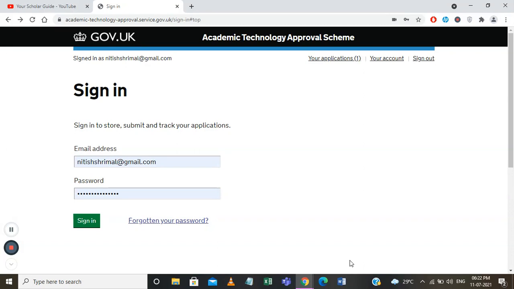Here is how to apply for the ATAS certificate, whatever you can call it. It is required for your visas for certain courses which are required by the UK government, and the courses are such that they can be used for mass destruction. The UK government asks for this certificate.